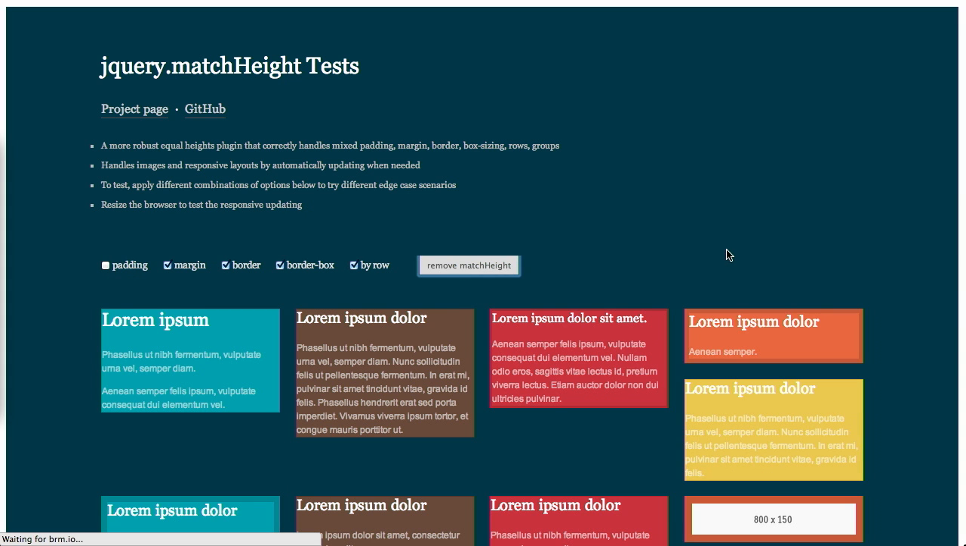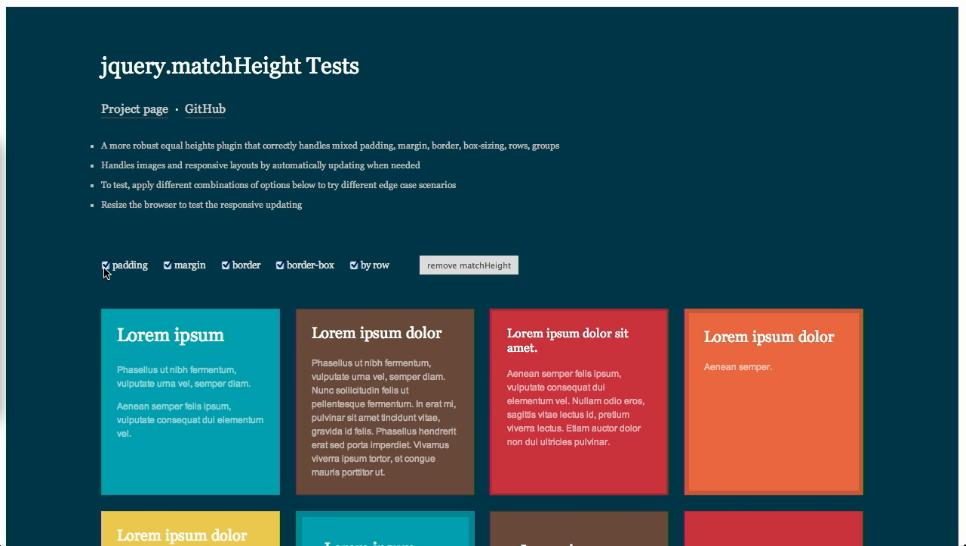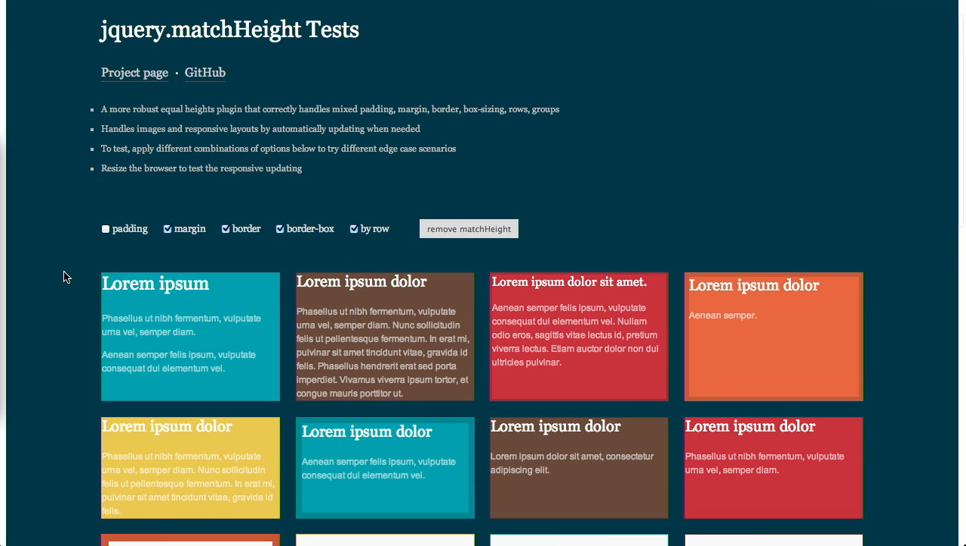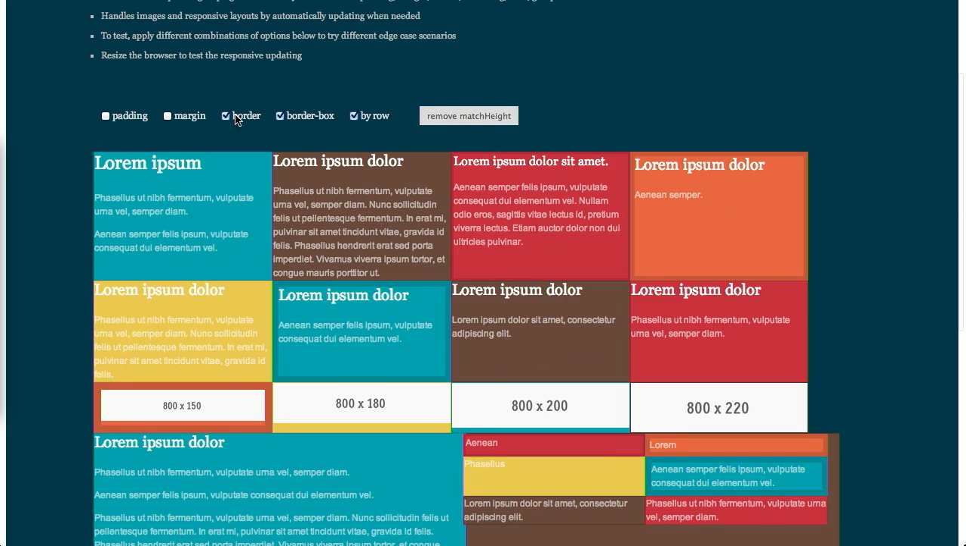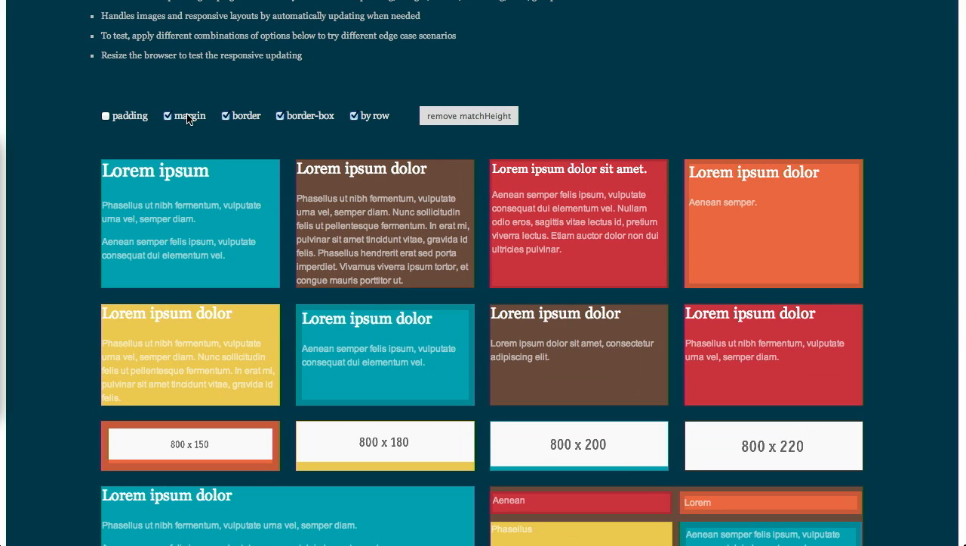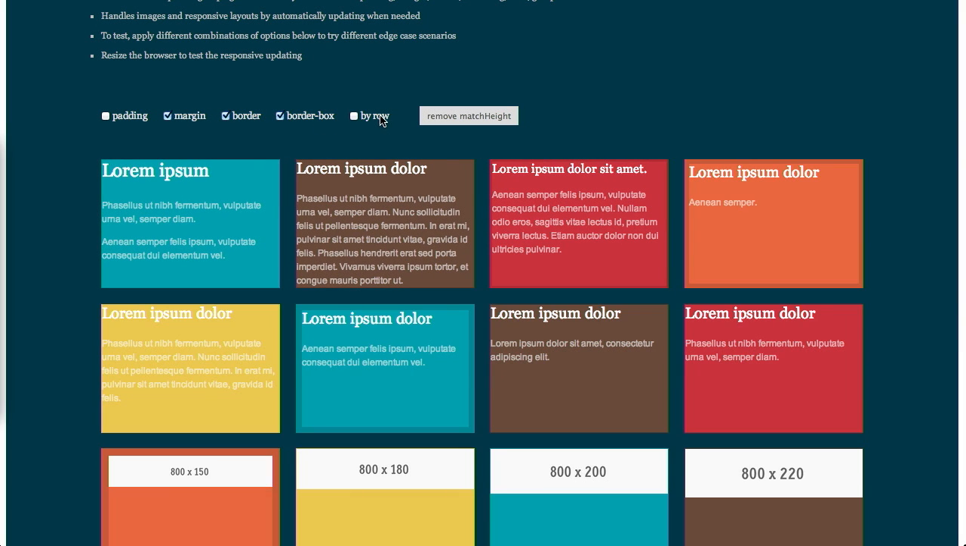Now you can specify different things to match the height by or take into account. Let me reload the page here so we can continue to get the height matched. You can see with padding, with margin. Oh, wow, no, we don't want a margin. Yes, we do. Use borders. Don't use borders. Use border box. Hey, no, we'll do this by row.